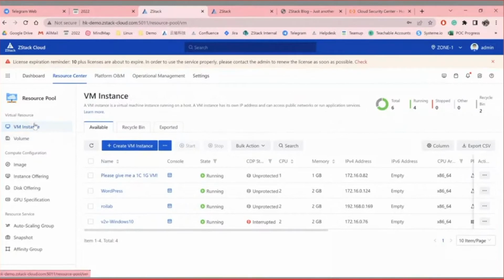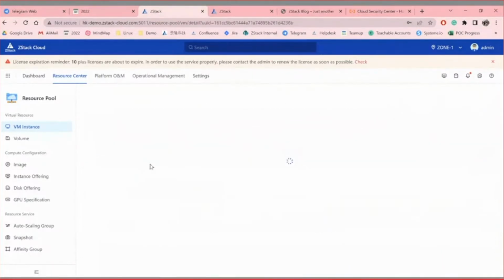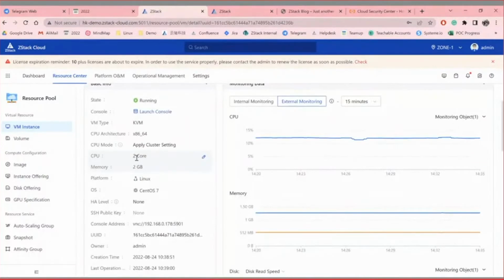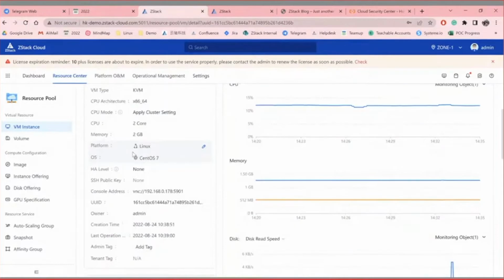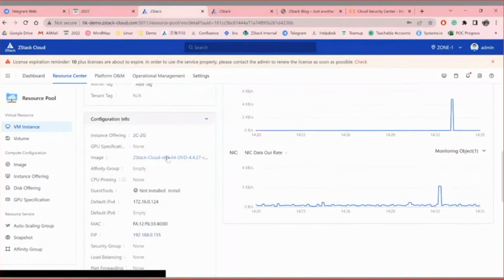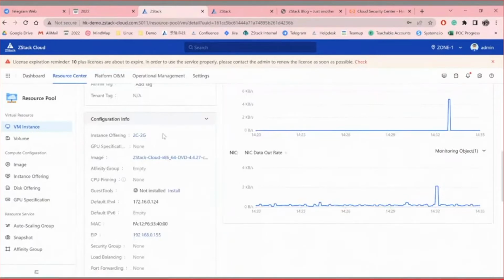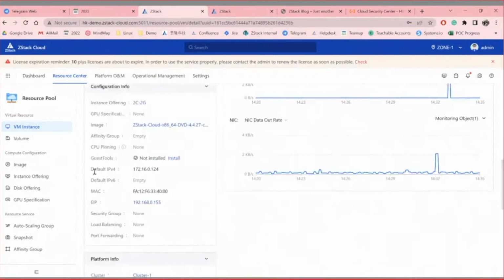First of all is the VM instance, that you can create according to your needs. So like here, we can click into one of the VM instances. We will have basic info like the instance offering here, the CPU and the memory, and the platform and the OS. As well as underneath here, we have the instance offering that we have chosen to build this VM and the image that we installed in this VM instance. Also, the network resources that we used in this VM instance.